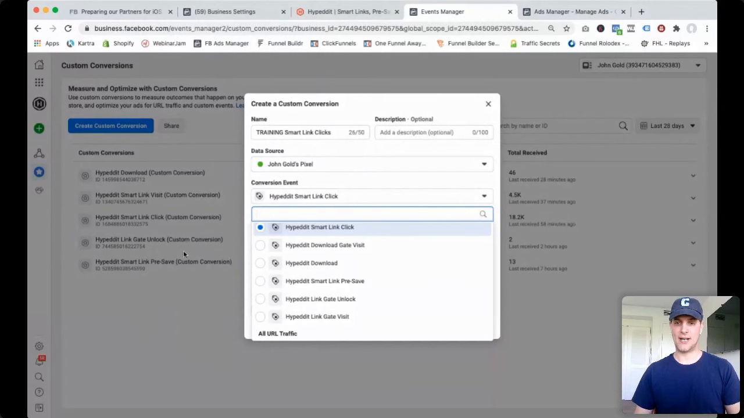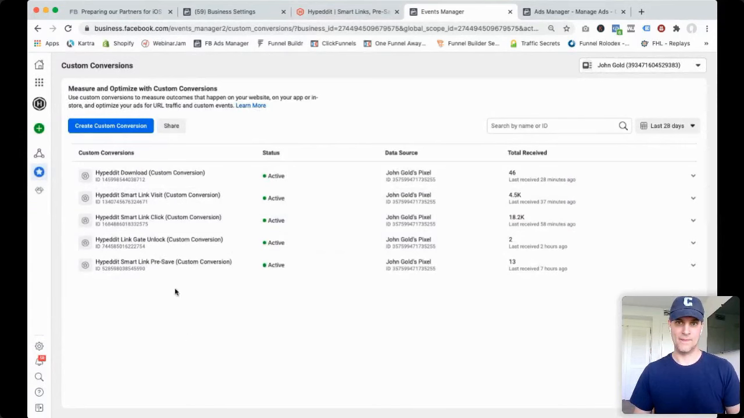So once you've set up all your custom conversions for all the events that matter, and I recommend you do, the download, the link click, the unlock, the pre-save. The visit is probably less important because you don't really optimize for it, but it is an event that collects data. So I figured, we have enough custom conversion slots available, so I might as well use that as well. And you could obviously do the download gate visit or the link gate visit, those kinds of things as well here. So set all these up.